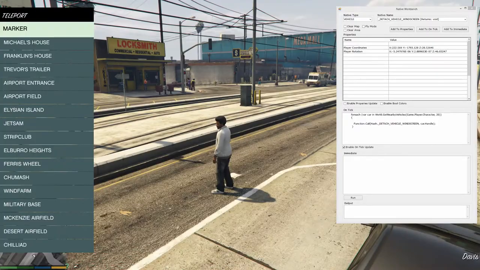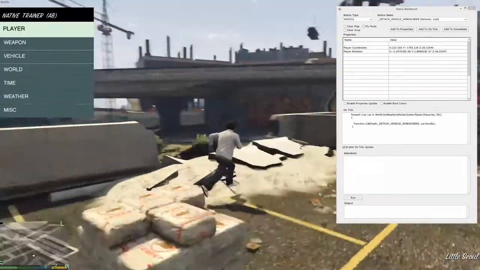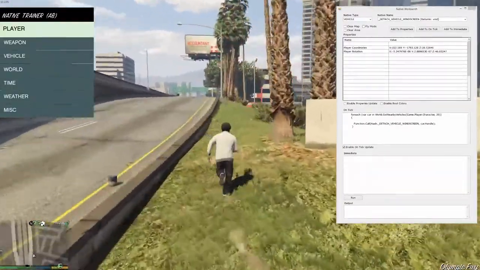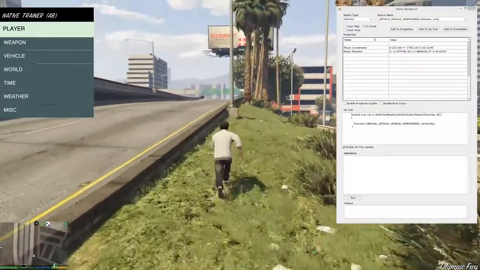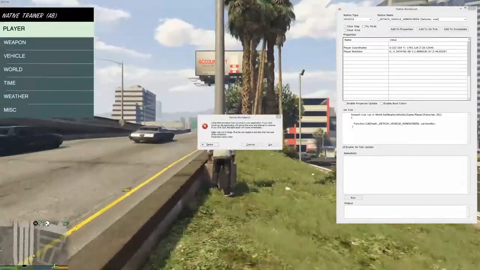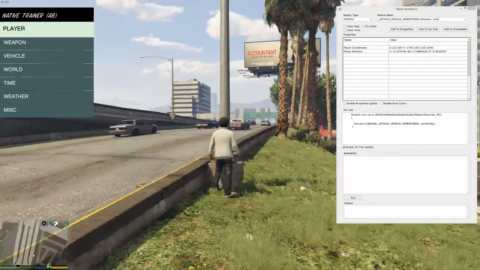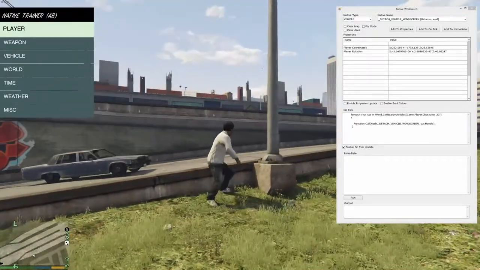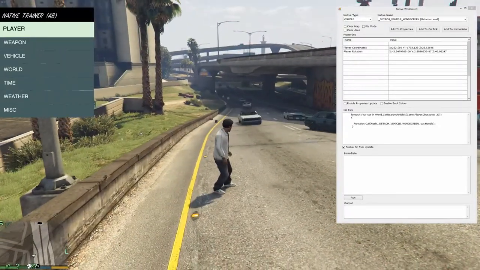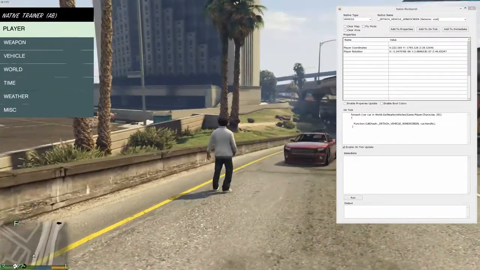All right, we can run up to the highway here. Kind of within the area. Oh, we got an error. Look at that. All right, I think we got too many cars here. Oh boy. Ejection!